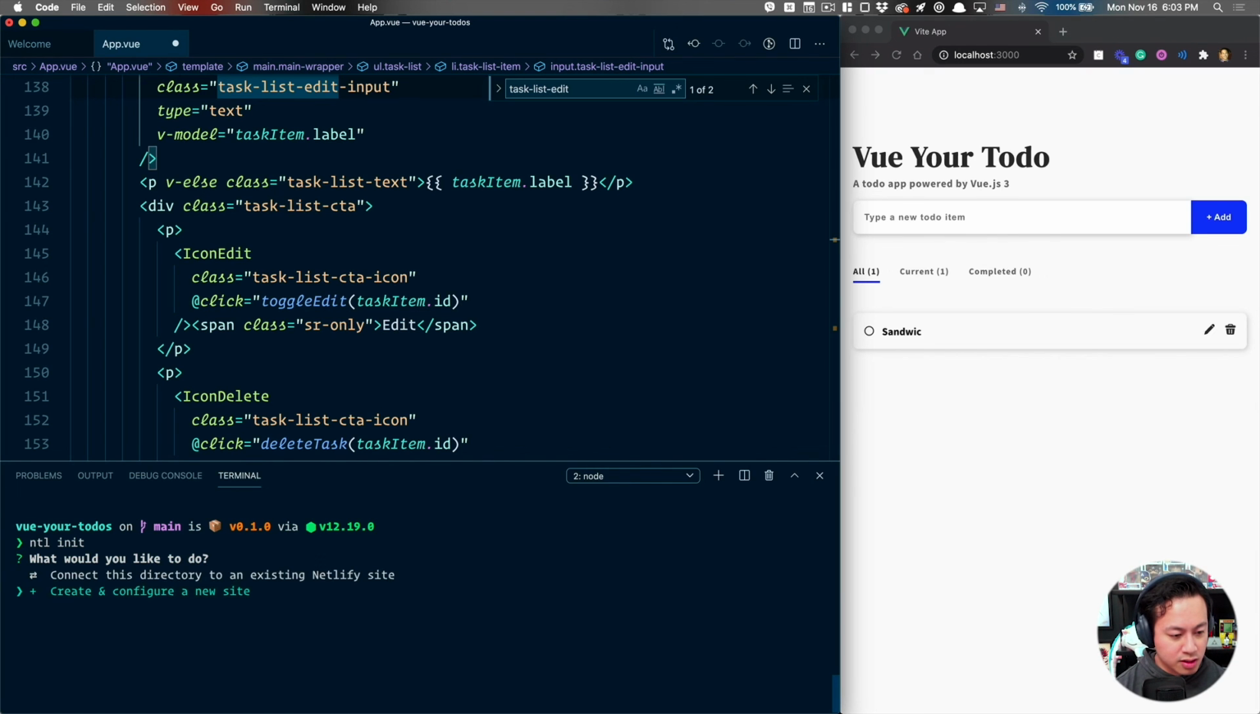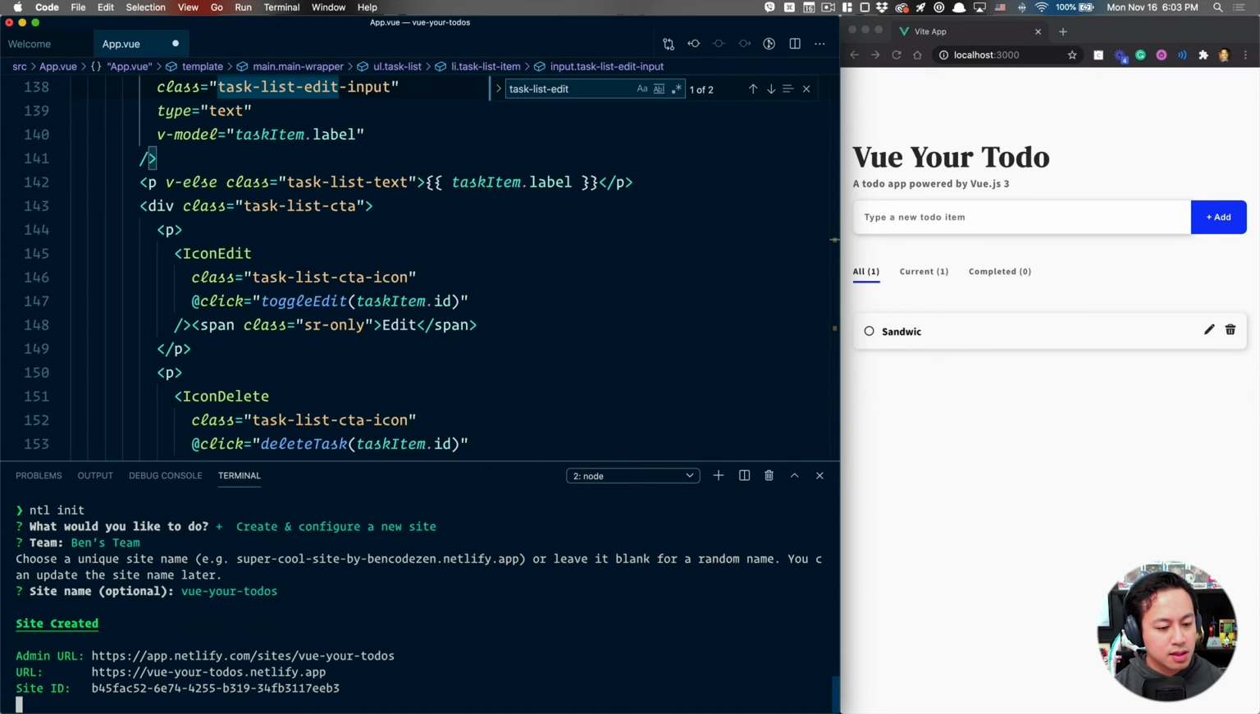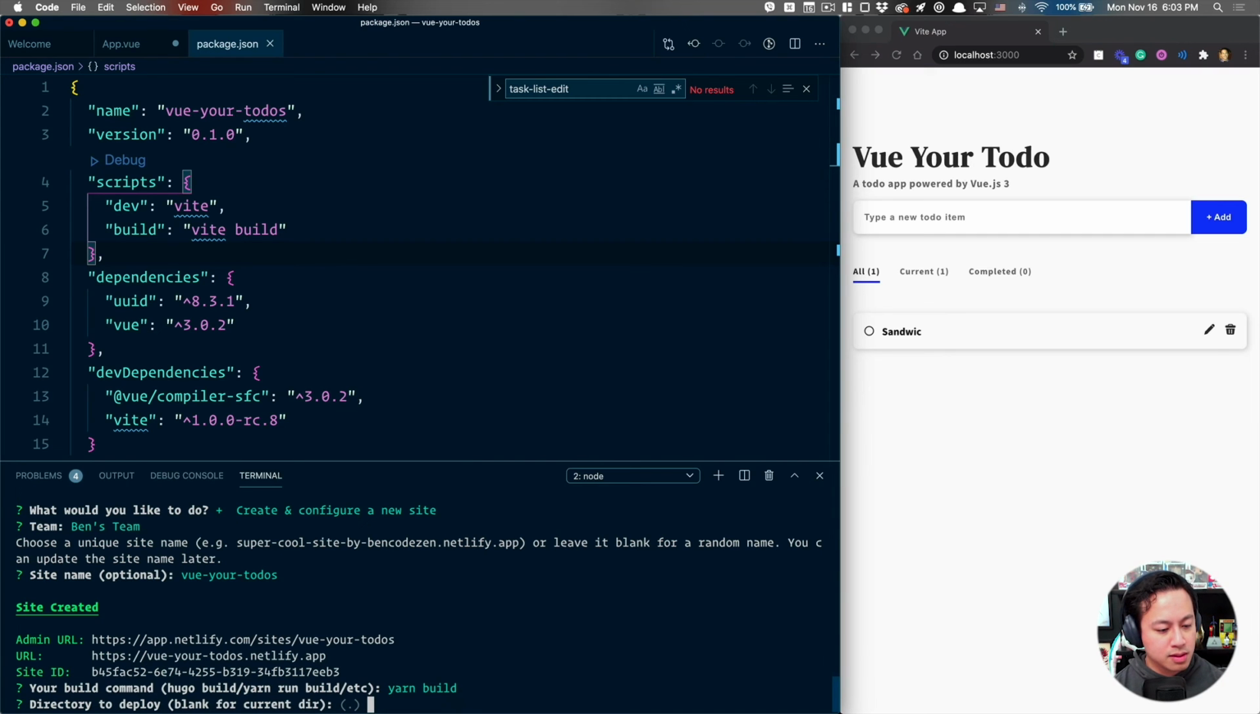So we're going to go ahead and create and configure a new site. I'll be doing it inside Ben's team, and the site name will be View Your To-Dos. Great. So as you can see, it's already scaffolding the app. So the URLs, you can see that we have the View Your To-Dos Netlify app. And for our build command, we're going to check out package.json just to double check. But you can see that here it's just build. So we're going to go ahead and yarn build.